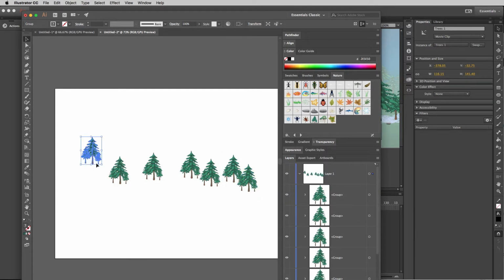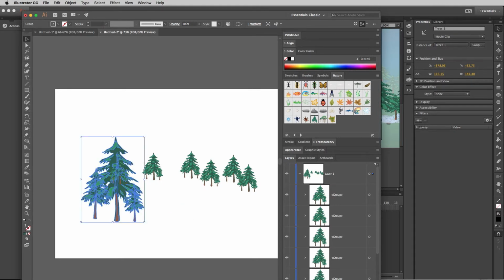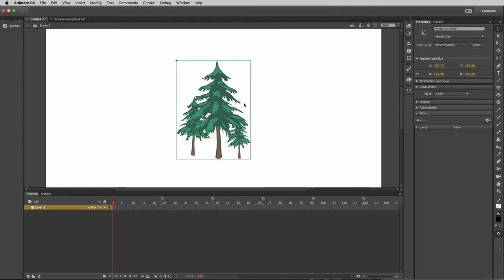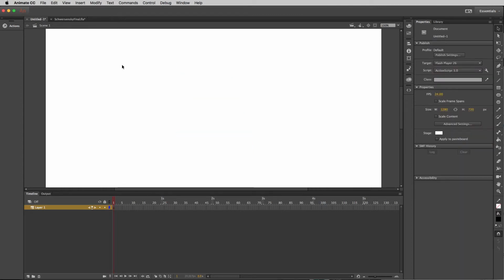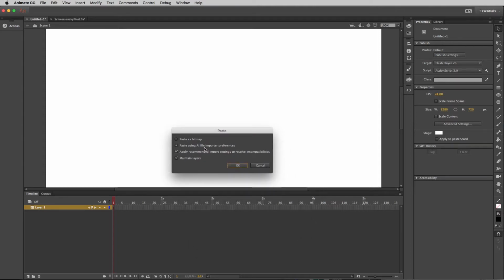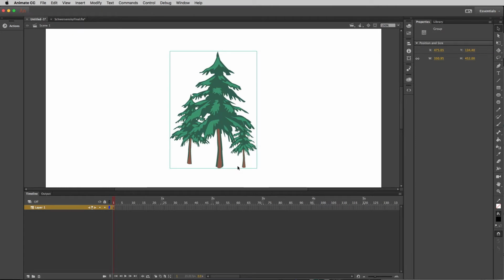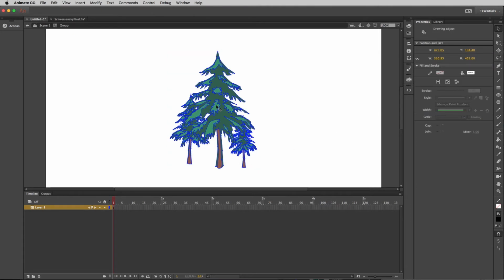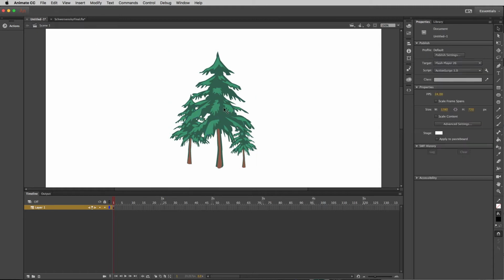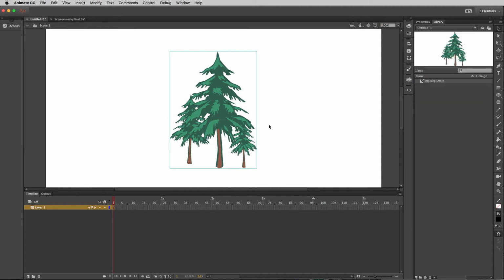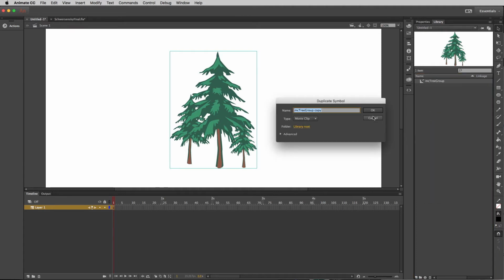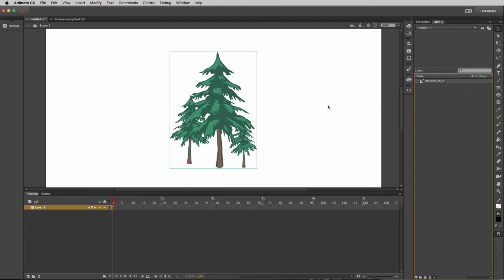Now the other thing you can do is you can just Command C, come back in here to a brand new document, which I've already done, and do Command V, and it'll say, do you want to paste as bitmap, or do you want to paste using AI importer preferences? We'll just go ahead and do that. And it's still a group, and we can get into each of the individual pieces and change them as needed. But now you can just create your scene with that graphic on your own. It still comes in as MC tree group. No, I think I made that. Cancel. Right click, delete. I made that earlier when I was testing this out.